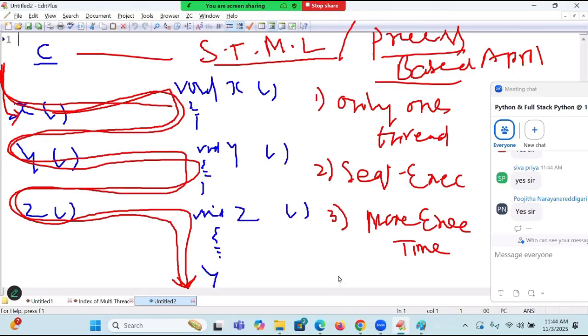And one more thing: since it is taking more time, it is treated as a heavyweight component. Heavyweight component means what? A person who weighs 200 kgs and a person who weighs 75 kgs want to go to the fifth floor.